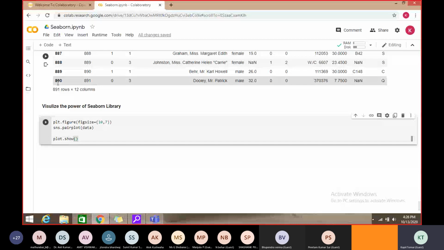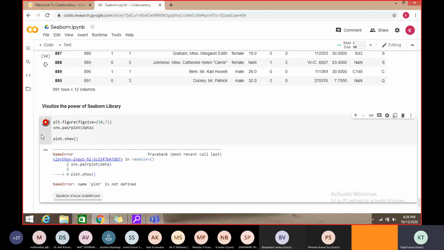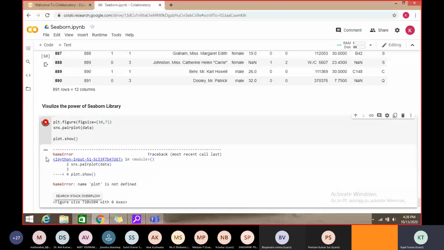See the magic, or the power, of this library. I hope it will give the desired result. It is showing the internet speed, basically. If we execute it on a local Jupyter notebook, then definitely it will be fast. Oh, okay. So plt is not defined. I'm so sorry, it is a typing mistake.